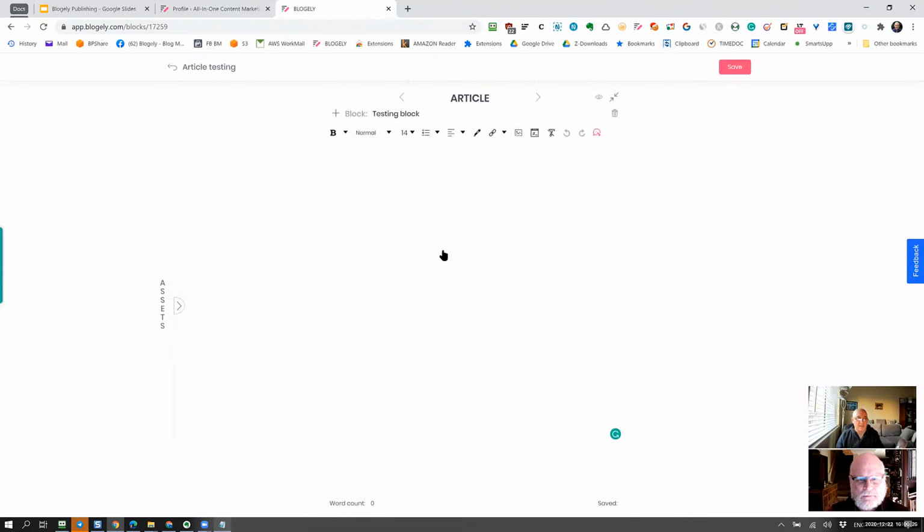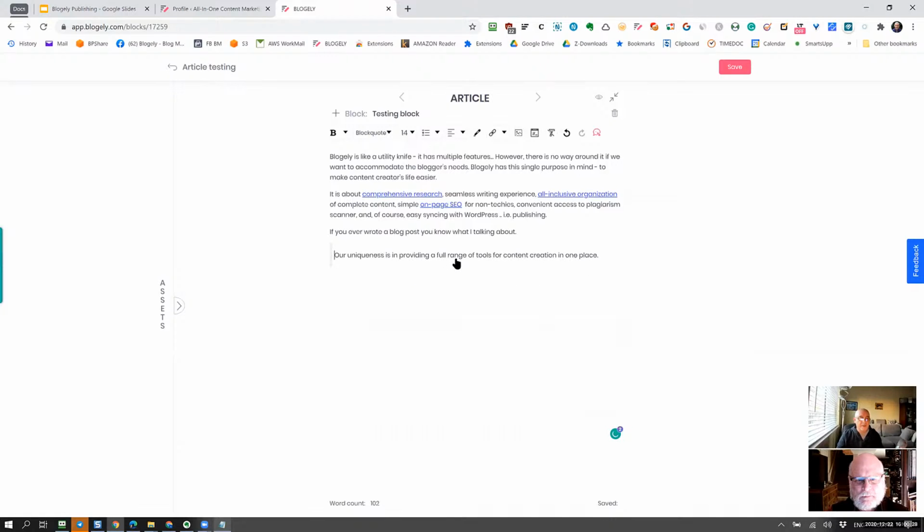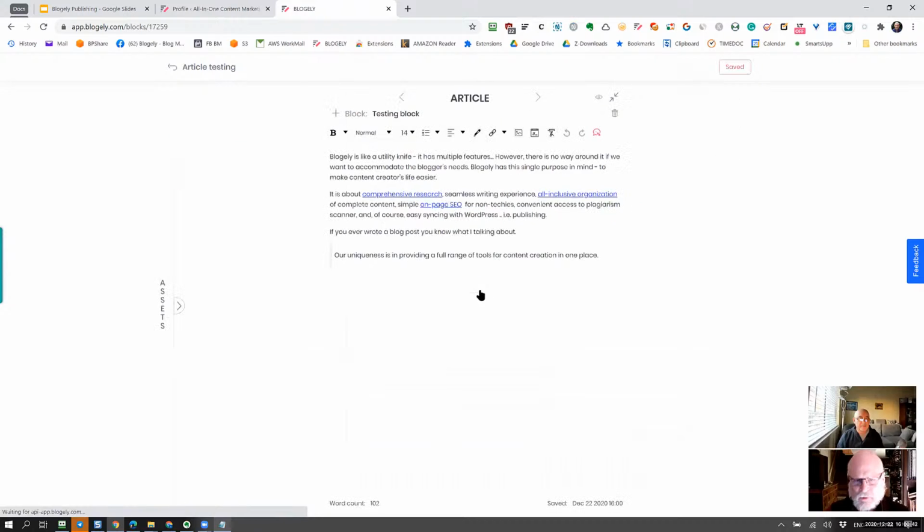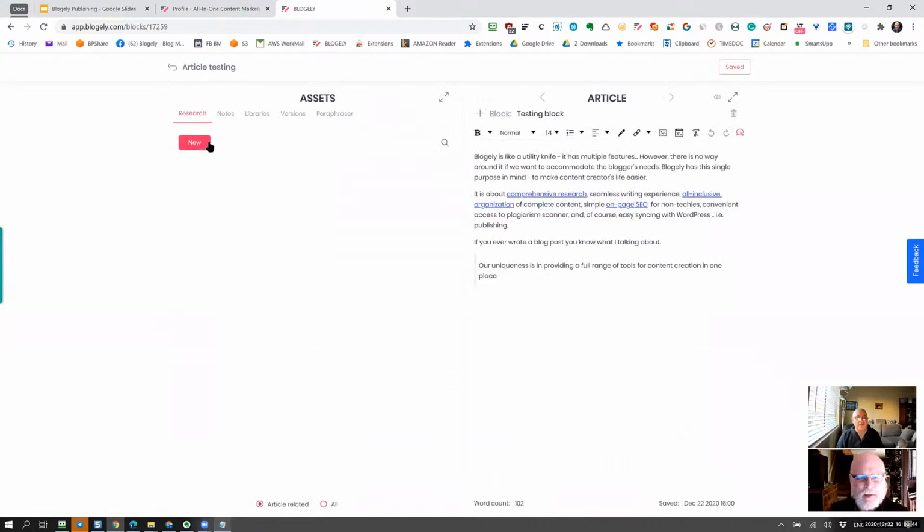And in this testing block, let me add some information here. So just like that, save. We come back, so you can see we created one testing block. I guess it's enough, right? Well, add a photo in there. Let's add the picture. Let's spice it up a little bit.